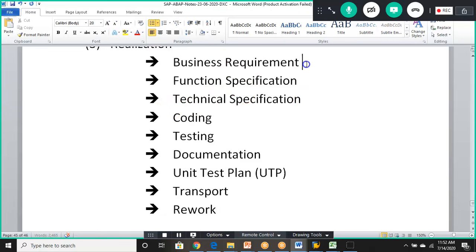So business requirement is generally understood by consultants. Who is a consultant? Someone who understands the end-to-end process. A consultant is just like your mother. You don't have to tell everything in detail. You just have to tell the problem, and then they will give you the solution. Those are called consultants.